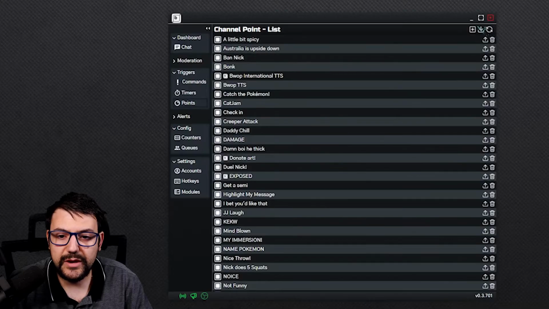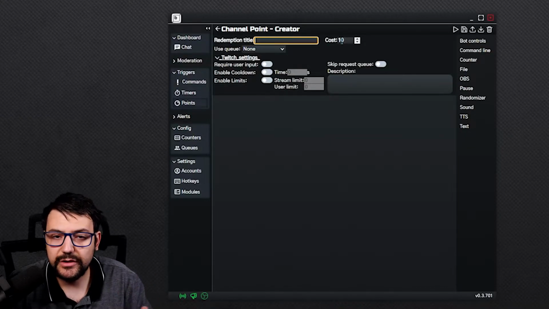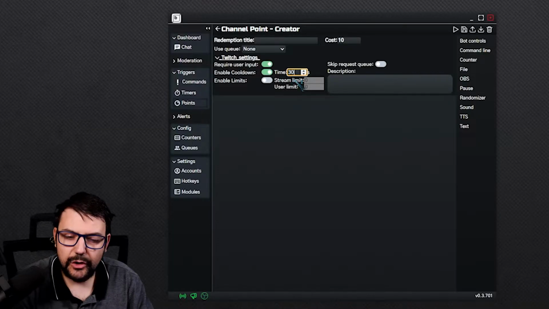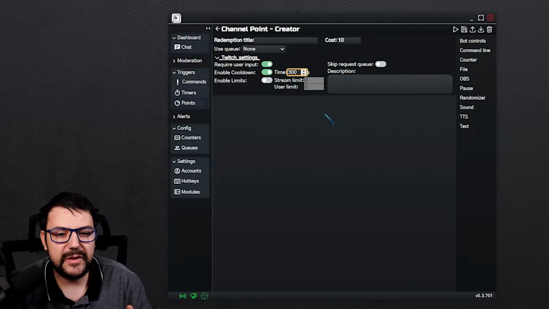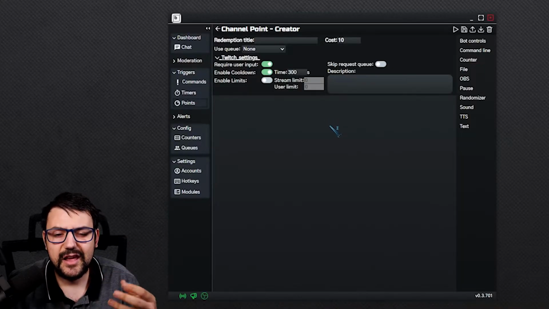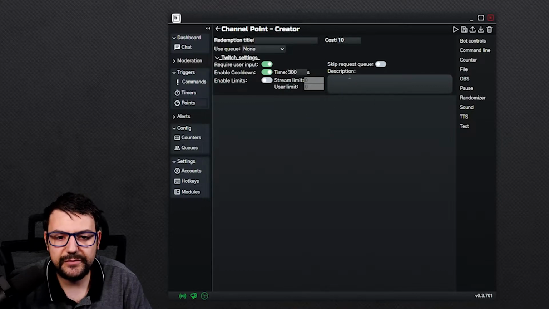Now let's go up to points, click the plus button, make a new point. And I'm going to set the use queue to none and give your redemption a name and a cost to whatever you like. We do need to tick require user input because we want them to put a message in to read out. And then we do want to have a cooldown as well. So I recommend a minimum of 5 minutes because this allows the bot to fully process the action and all the TTS, but also not have it spammed or get too annoying. And give it a description as well if you'd like.